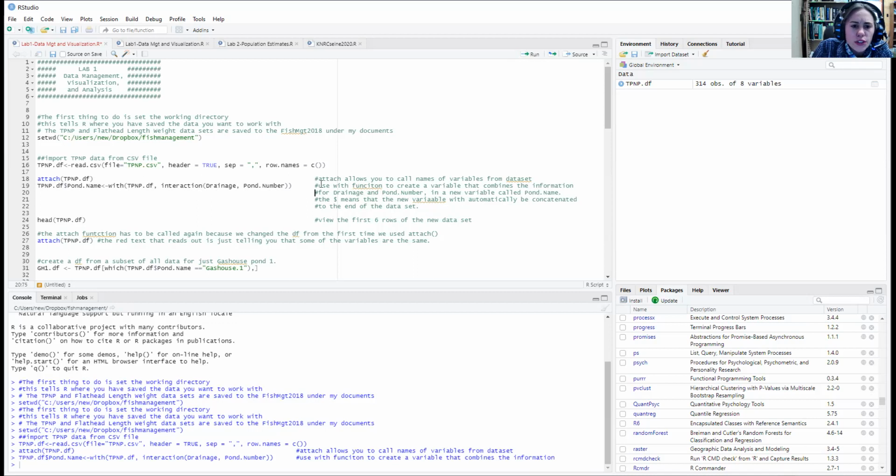Then you'll notice that there are all of these pound signs and green text. That is a form of annotating your code. We annotate our code in order to write notes to ourselves or to anyone else that will use this code so that they understand what's happening. We do this annotation so that we can come back later to our data sets and figure out what the heck is going on.